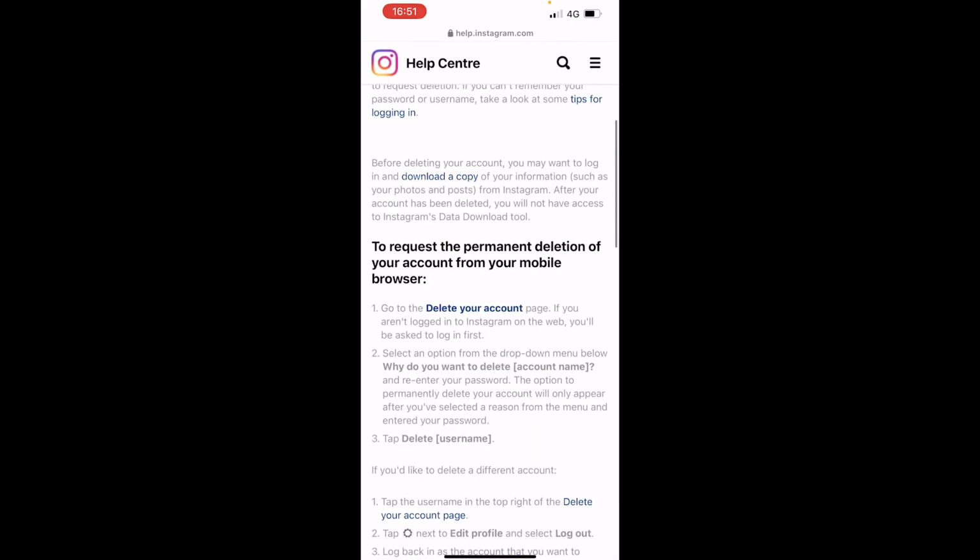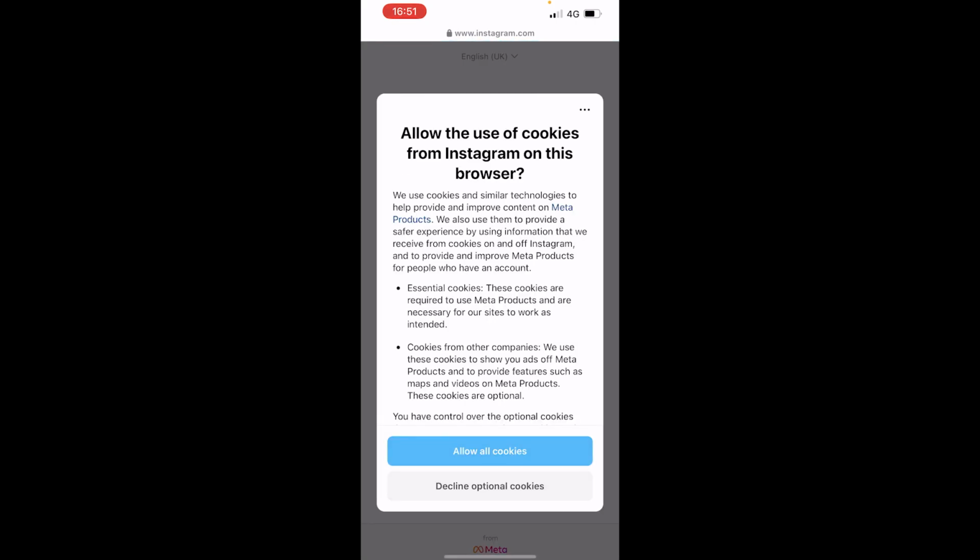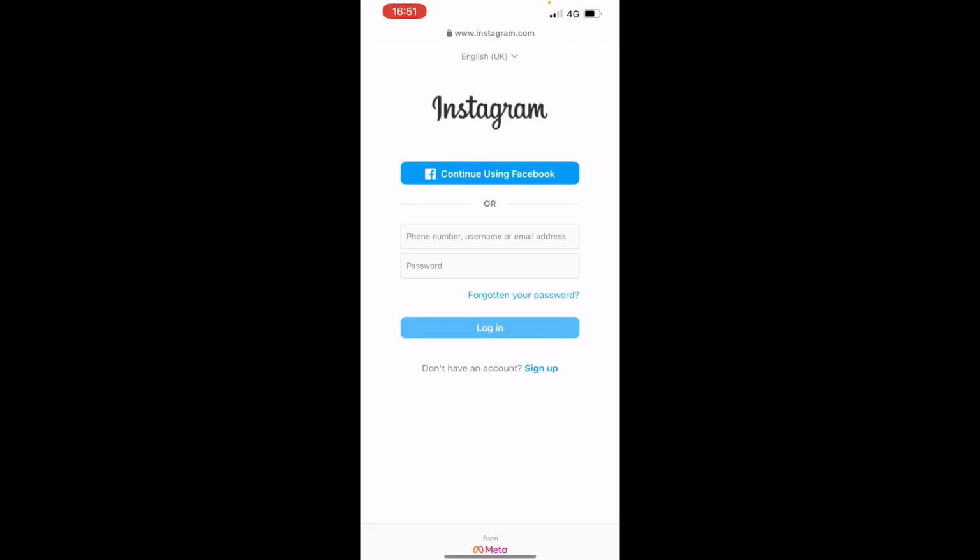From here, you can then scroll down and you can see to permanently delete your account from your mobile browser, you first need to go to the delete your account page. So click on delete your account. That will take you to this window here where you're then going to have to relog in to your Instagram profile. Now this can be annoying.